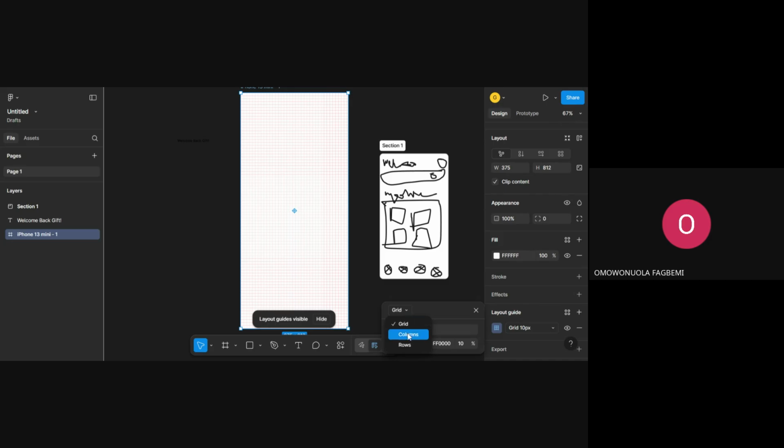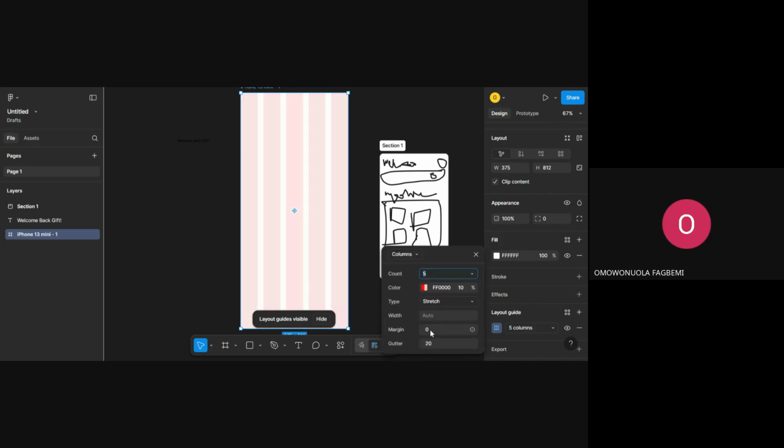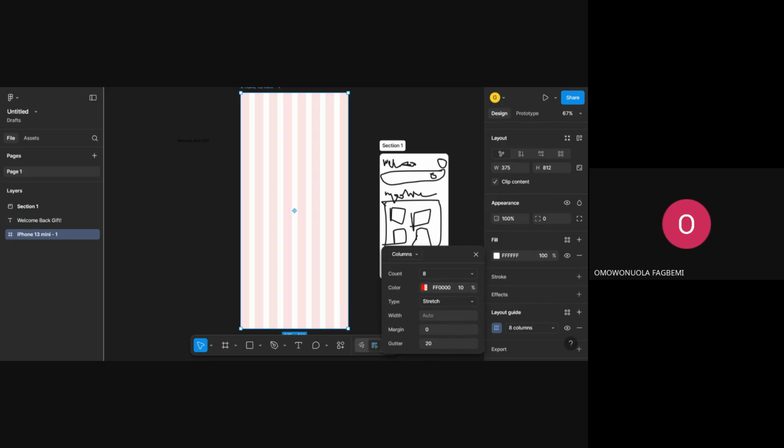Most times we use columns. Some people use both columns and rows and all of that. So if I click on columns, I will see count. The count here is 5, but you can change it to 8. There is a standard system that people use for both Android and iPhone. Then the margin, you can use 16. The margin is just the distance between.